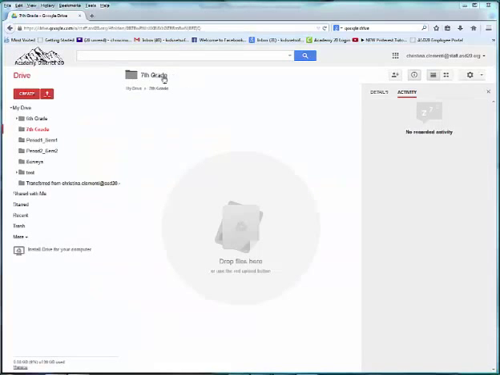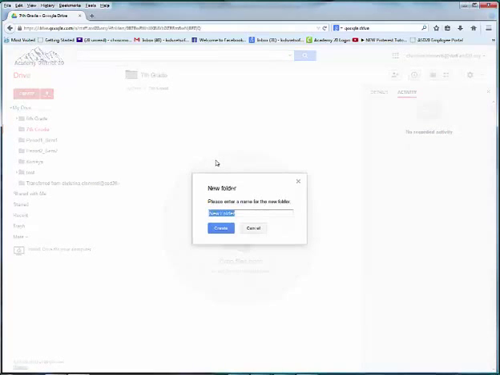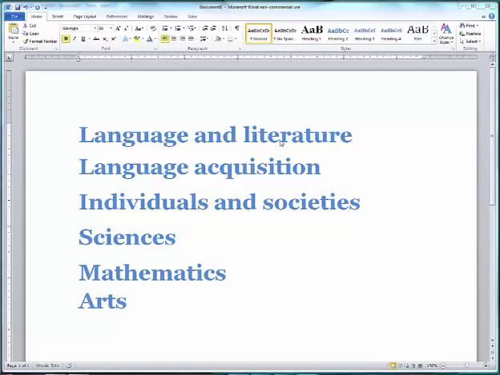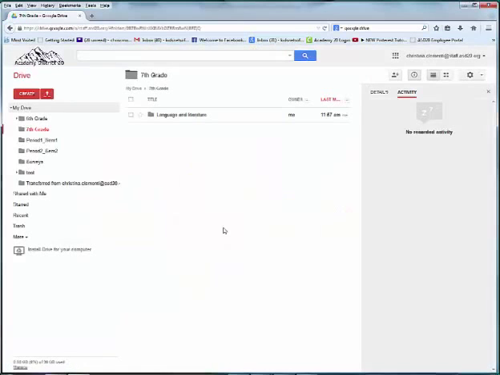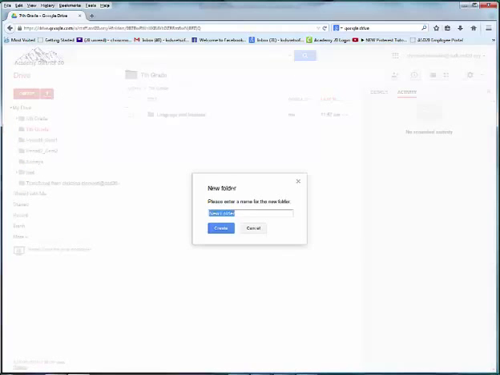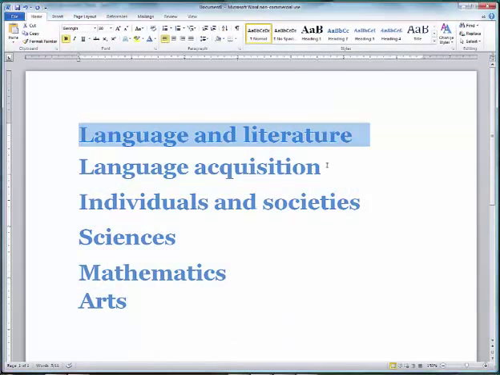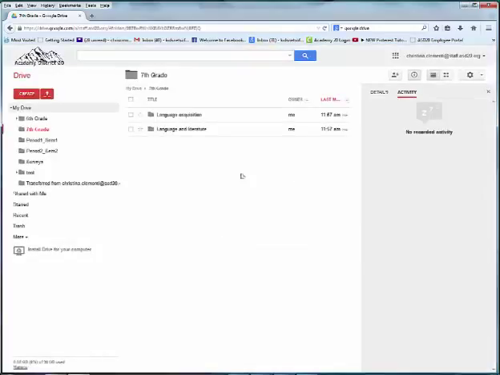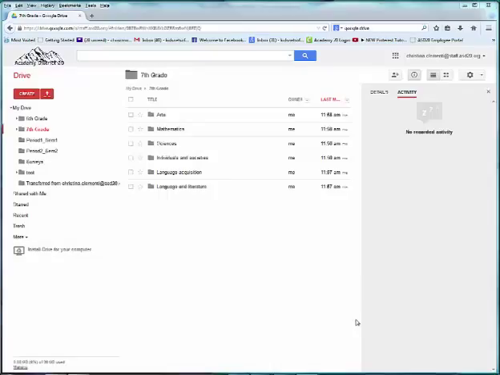So with that 7th grade folder open, I will choose Create Folder. You're going to create more folders for each class. The first one will be Language and Literature. I will then choose Create. I will then choose Create again, Folder, and add the next one, in this case Language Acquisition, and choose Create. I will keep doing this until all have been added. Once you've added these folders, you are ready to be organized for those classes.